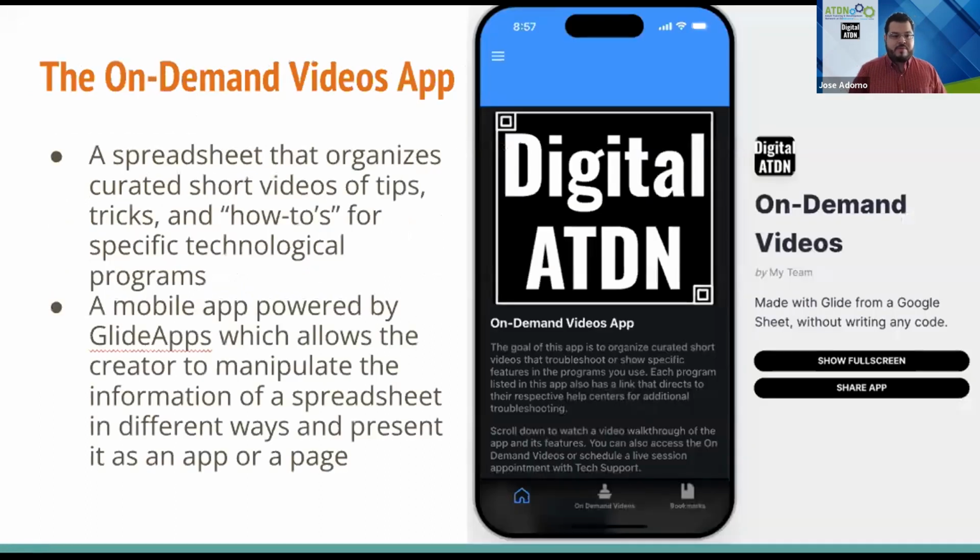To give some context before we look at the steps we took at digital ATDN, the on-demand videos app is two things. One, it's a spreadsheet that organizes curated short videos of tips, tricks, and how-tos for specific technological programs. And two, it's a mobile app powered by Glide apps, which allows the creator to manipulate the information of a spreadsheet in different ways and present it as an app or a page. As we see up here, there's a show full screen. So you can click on it and it'll allow you to view it as a full page on the website. But by default, it shows as an app.